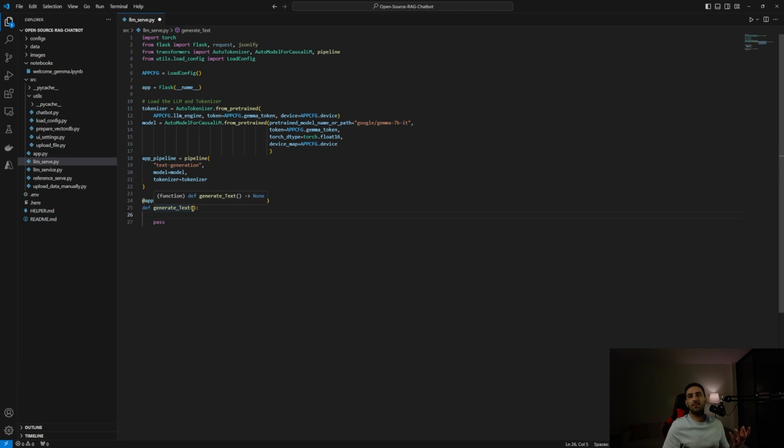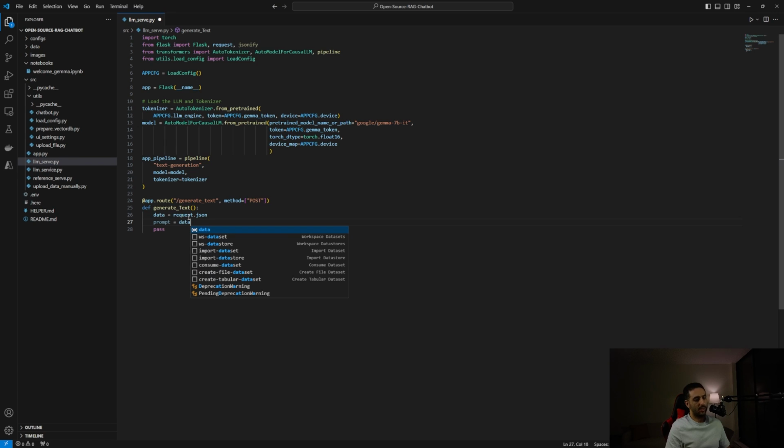So this function is not going to take any argument. I will just send it a JSON input data. So our data is going to be in a JSON format. That is how I can extract my data from the message that this function is going to receive. Then from that data, I'm going to import my prompt, which is data.get, and then I have my prompt. So this is how I extract the user's prompt.